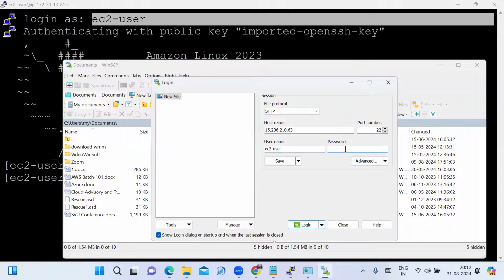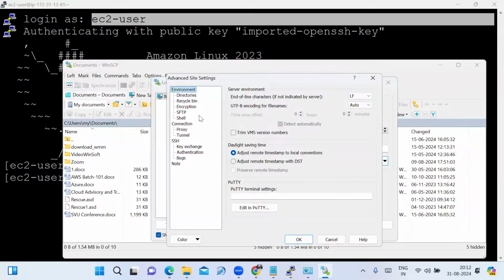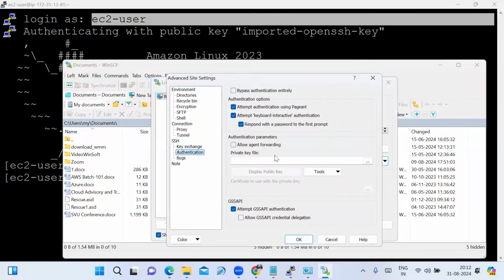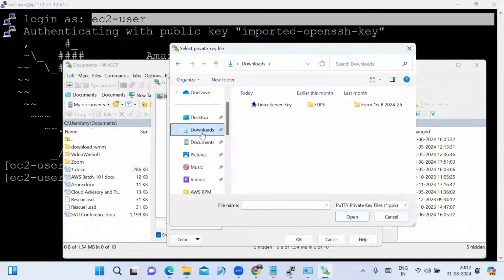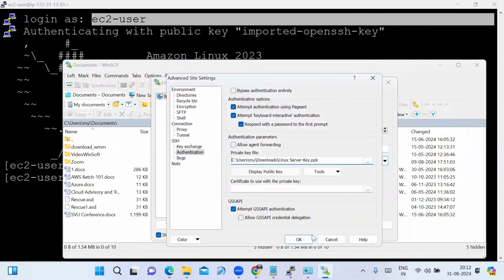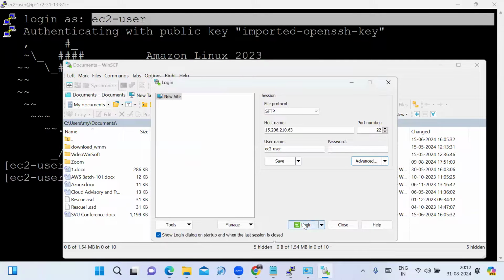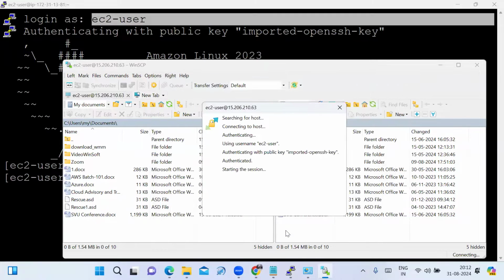Now it is asking to enter the password. I don't have the password. I have the ppk file. For that, you have to go to the advanced option. Here on the left side, SSH is there, under that Authentication. Now you need to select your ppk file. For that, go to the three dots option and click on that. Browse to where your ppk file is, go to downloads, and select your ppk. Click on open, click on OK, click on login, click on accept.